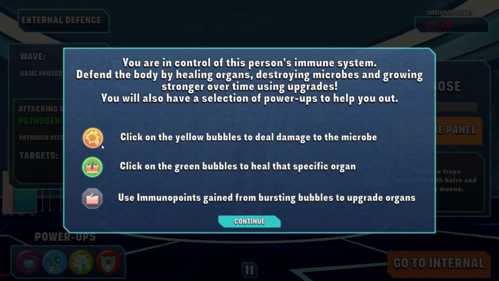Clicking on the yellow bubbles will deal damage, clicking on the green bubbles will heal a specific organ depending on the icon, and each bubble you pop will give you ImmunoPoints which you can use to upgrade organs or heal them. It is important to note that right now there's a small glitch, and instead of having yellow bubbles, the player will be seeing the icon of the microbe instead.